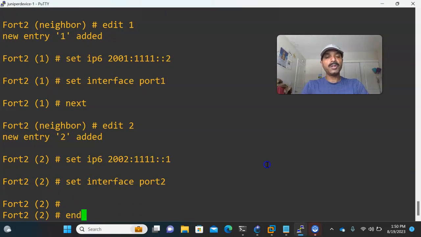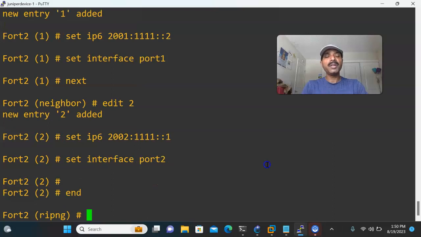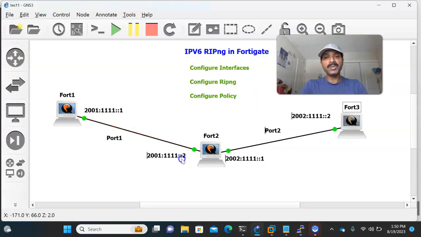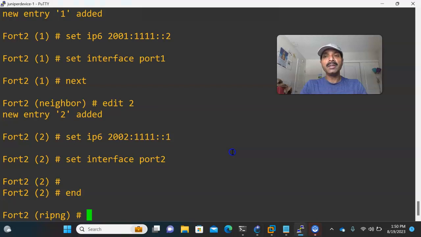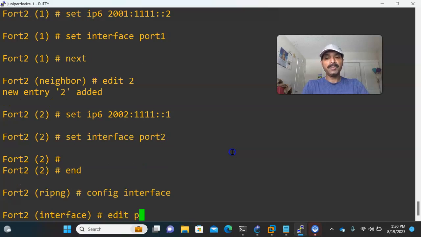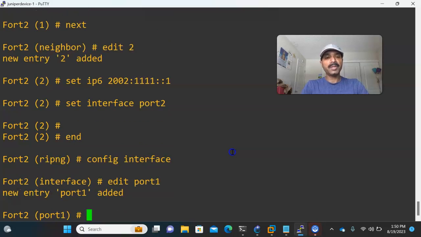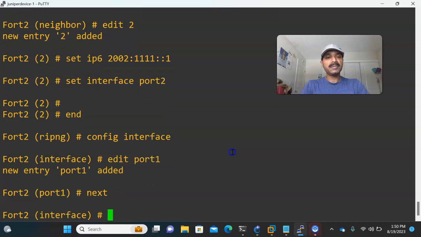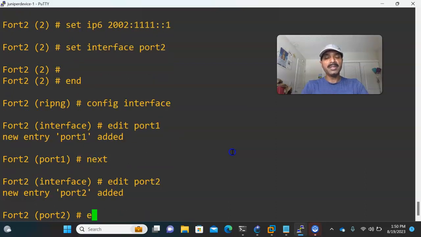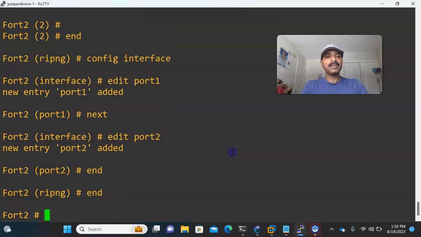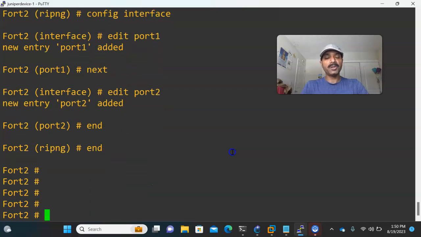And also now what we have to do is configure the interface, and specify which interface I'm enabling the routing information protocol on. Just do config interface, edit port 1. Okay, and the next is edit port 2. Only that thing is mandatory. Just save the configuration. I hope you're following this.